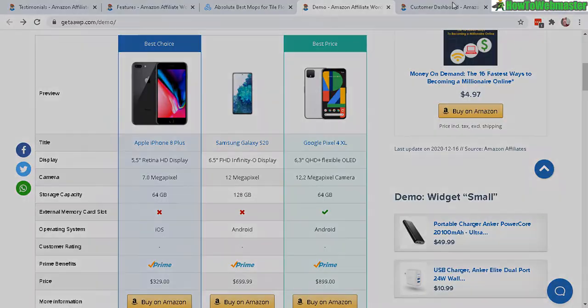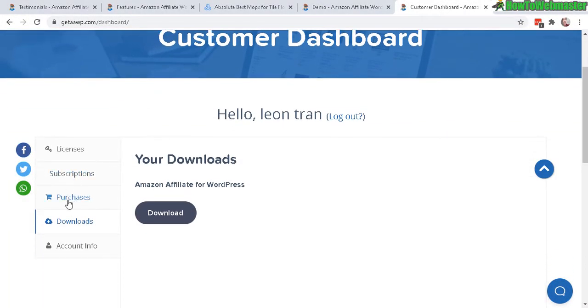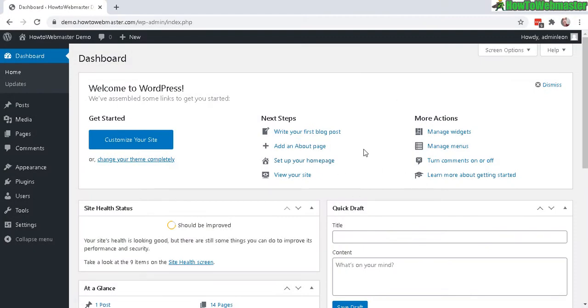Once you make your purchase, you can go to downloads and then click here to download your AAWP. And then the license, you will need a license. You can click here to obtain your license, which you will need later to add to your WordPress dashboard. Okay, now on to installing the AAWP plugin.